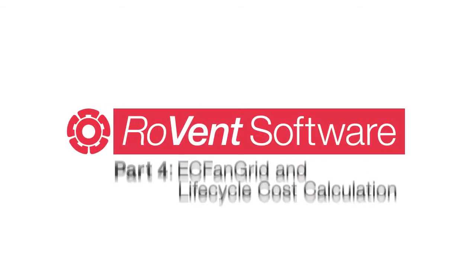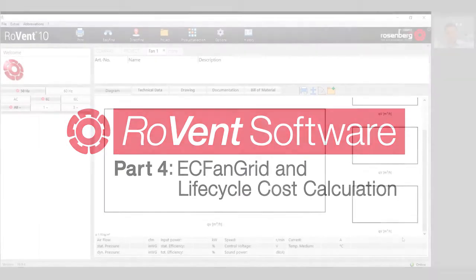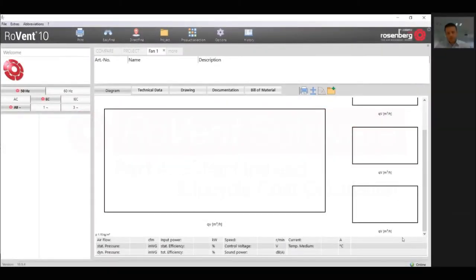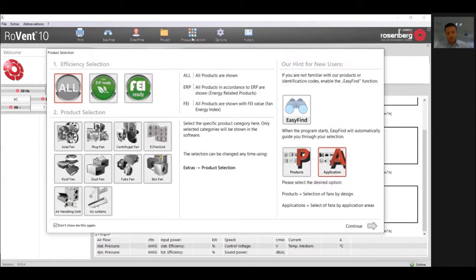ECFanGrid and Lifecycle Cost Calculation. In this tutorial, we will show you how to select another of Rosenberg's products, the ECFanGrid, and also you will learn how to calculate its lifecycle cost and return on investment. We will now go back to the product selection in the top menu bar.